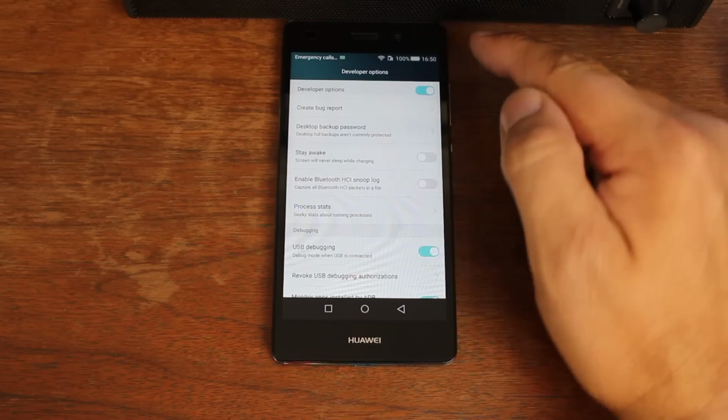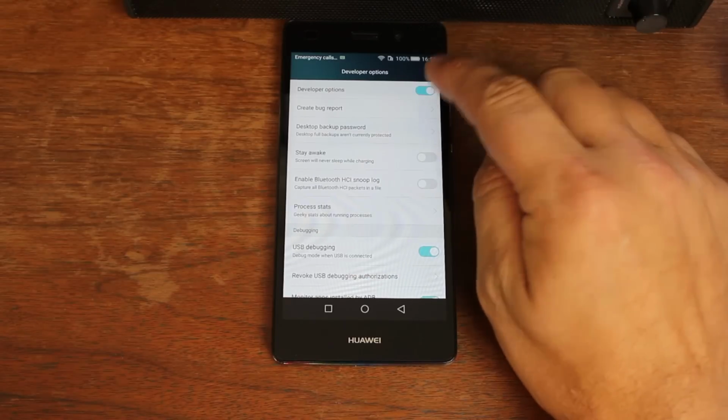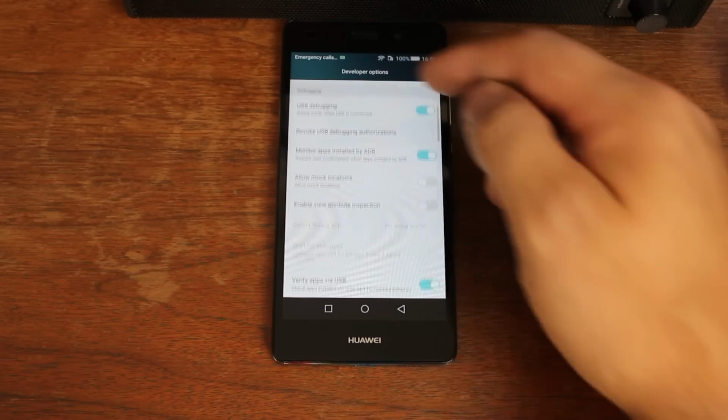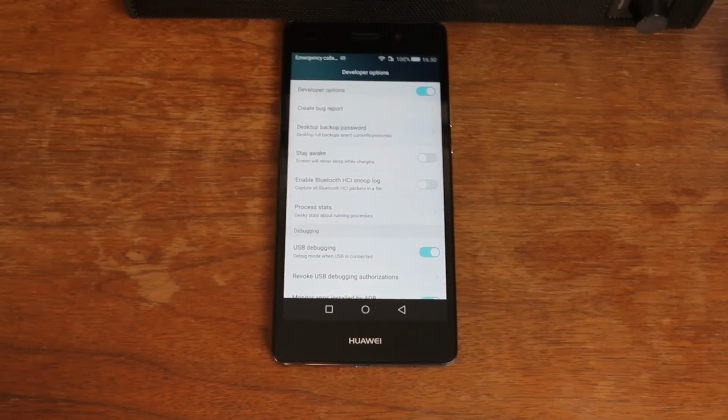Click into developer options and you're going to want to select a couple things. So one, make sure it's turned on up here. Two, turn on USB debugging. All right, very, very important.